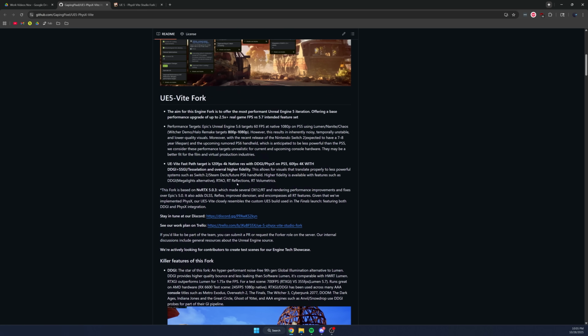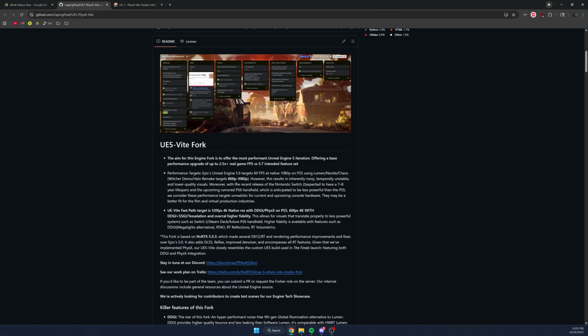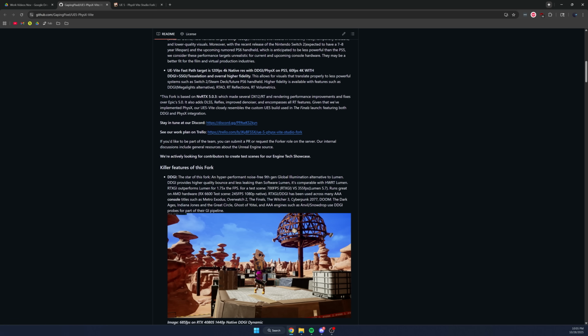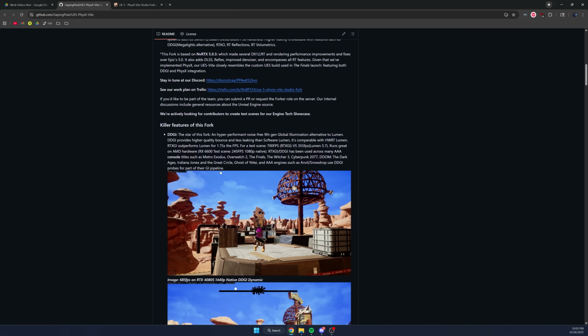So basically, they're replacing the Chaos physics with NVIDIA physics. If you don't remember, it used to be supported in Unreal Engine 4 that they use NVIDIA physics, but now in Unreal Engine 5, they moved completely to Chaos. So it's actually much faster to use NVIDIA physics according to their tests.